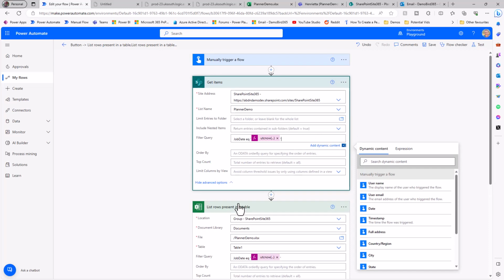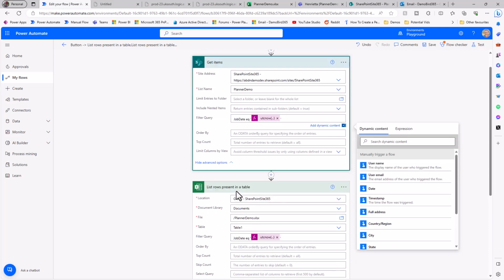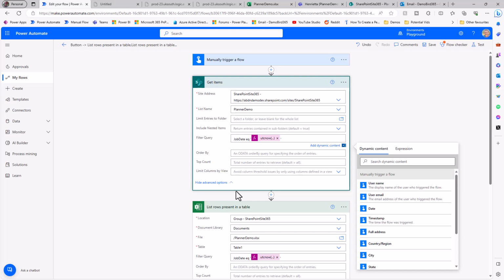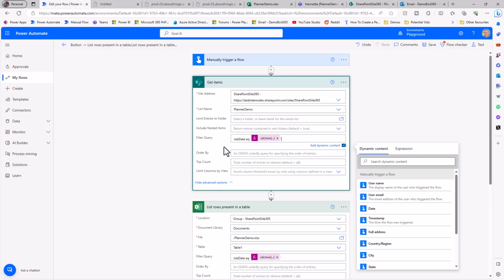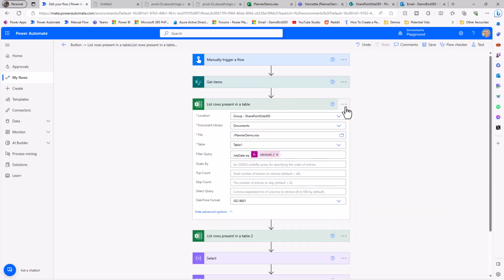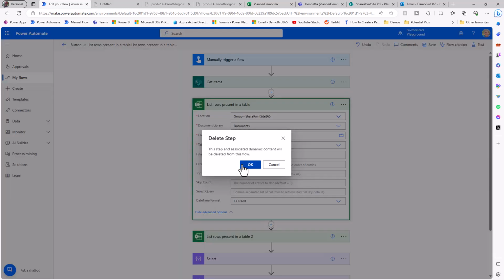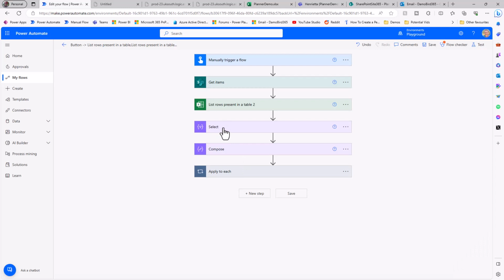Now we need to make some changes, and this is actually a very good demonstration of why expressions are kind of irrelevant to the action as long as you've got them written in the same way. And so get items is obviously going to get an array of data back, which will include all of those column names, and I have job date, task ID, etc. They are identical to the names that are in my table in my Excel file. So if I go back into my solution here, I can go and delete the list rows present in the table. That will cause some upset later on down the chain.